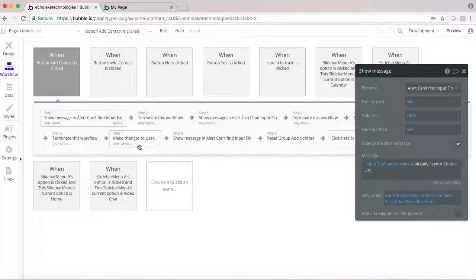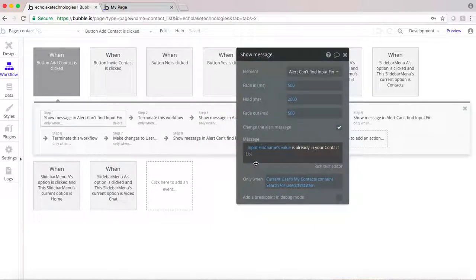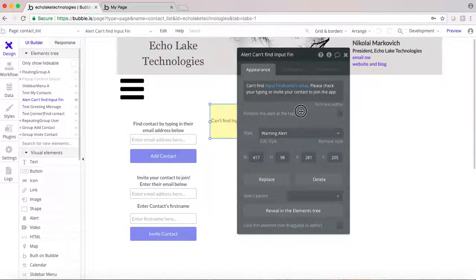So what I've done is I've got this pop-up here, and you can see these are the default values: half a second for fading in. It's going to hold for 2 seconds, and then it's going to fade out in the last half second here. Now for this one, there is a default message on here.